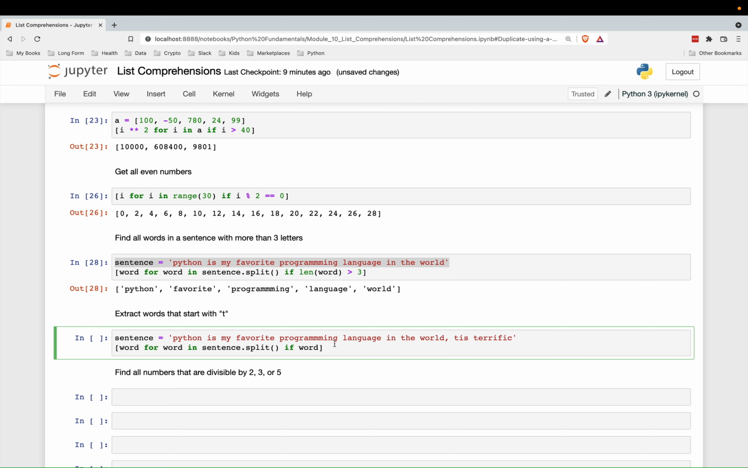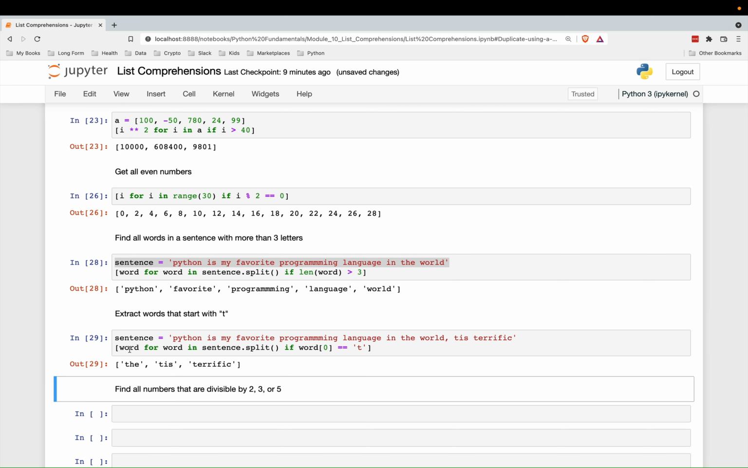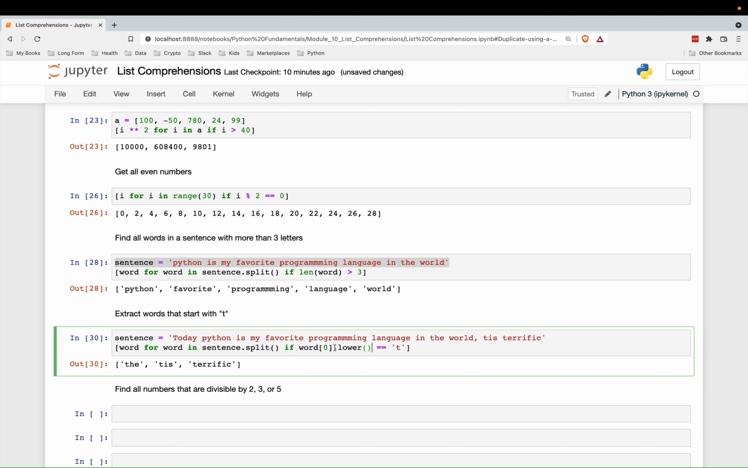I'm going to say word, and to begin with T, so I have word[0] equals T. I'm going to extract the very first character, and if that is T, then it will pass my filter and be put over here. If there are uppercase ones, like "Today, Python is my favorite programming language in the world," then it won't catch it. If you want to catch anything, you could say .lower. You have to remember about this method: this is a string, so all strings have the lower method, and that way it'll catch it over here.